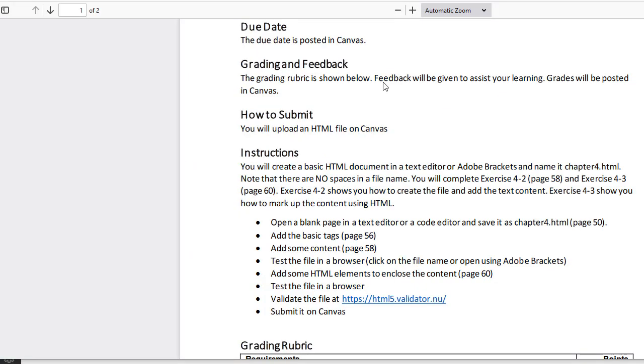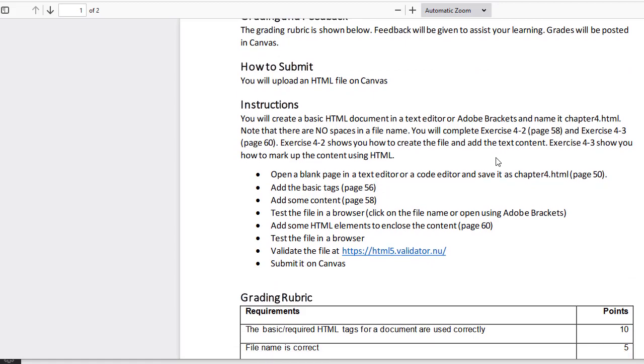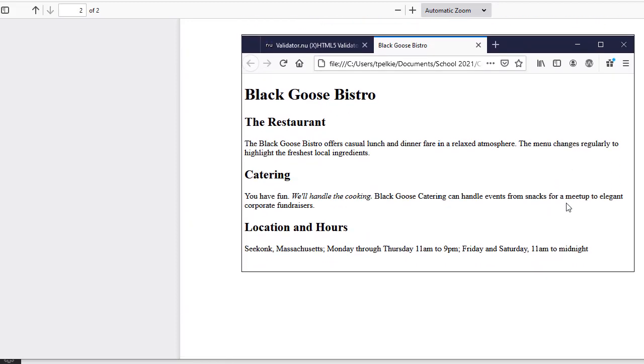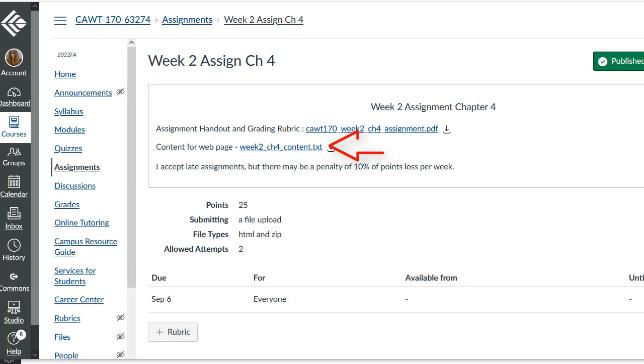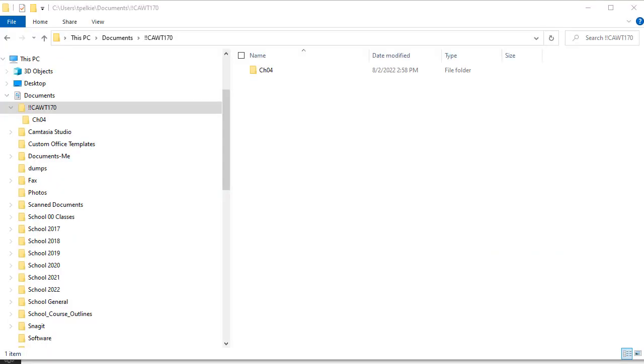So if we look at the handout, it gives us some information, the instructions, the grading rubric, and usually what it should look like. Now there is another file with a .txt extension. That is the text content that you will be working with in your first web page. If you were to open that file, this is what you would see, and you merely need to copy that and paste it into your HTML document.